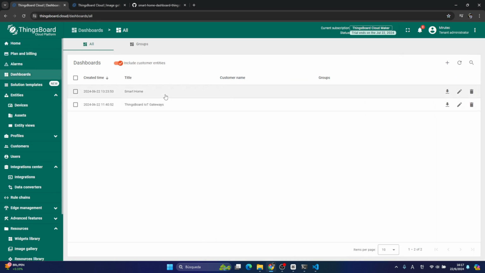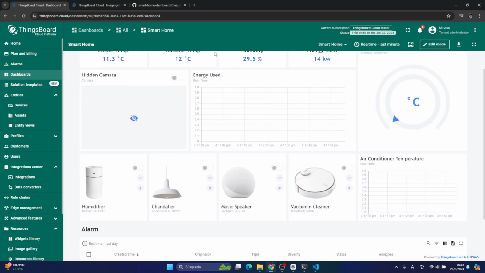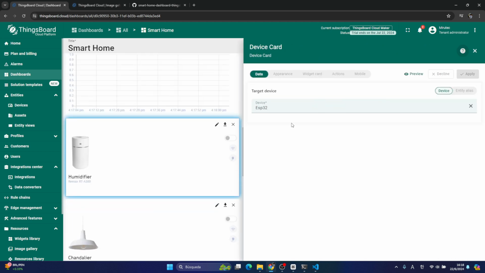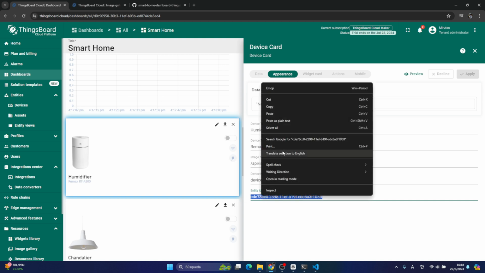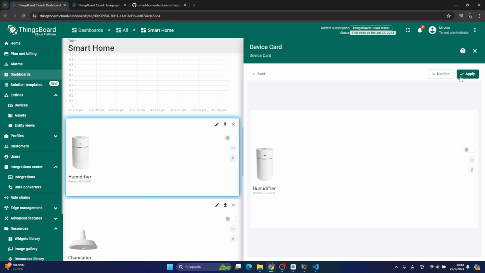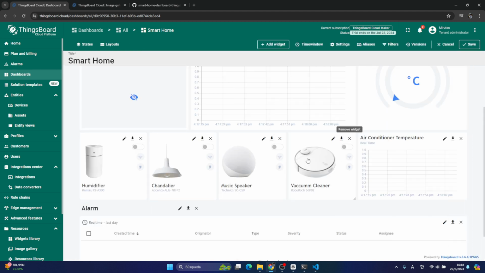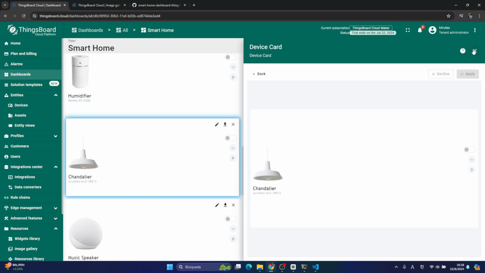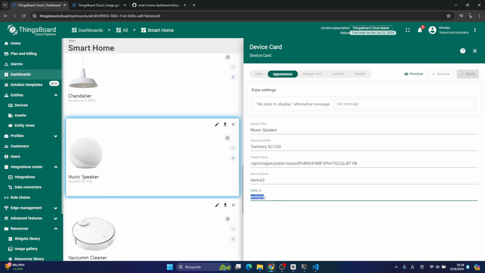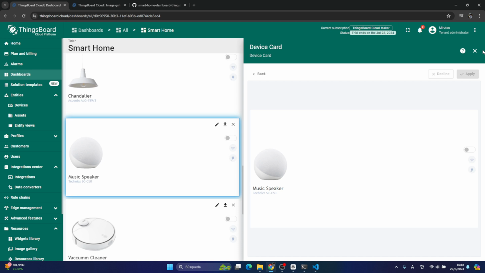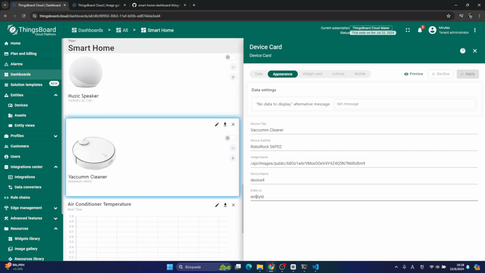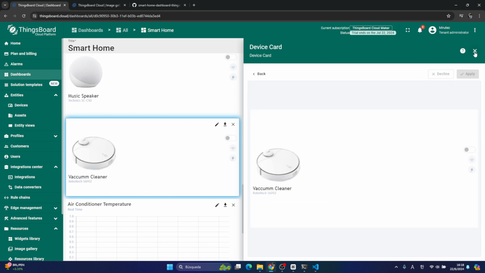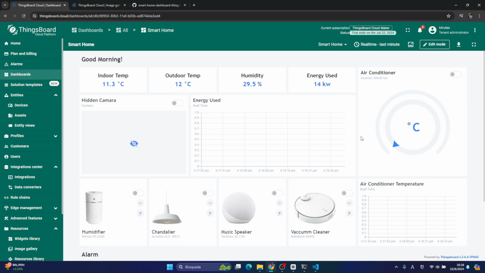go to our dashboard, click again here in edit mode, edit widget, go to appearance and update. I will apply the changes as well here, paste it, and as well here. And the last one. Okay. And so I think we can test it in our simulator in PlatformIO.